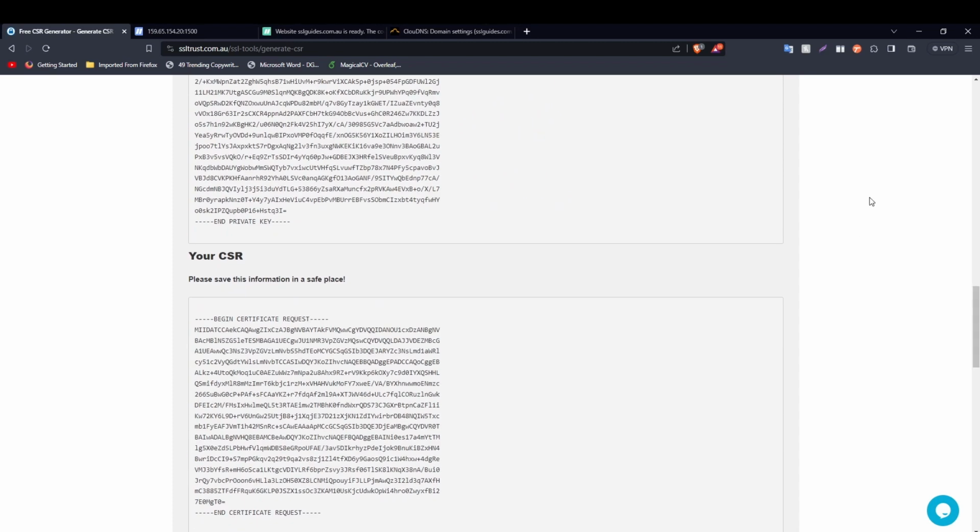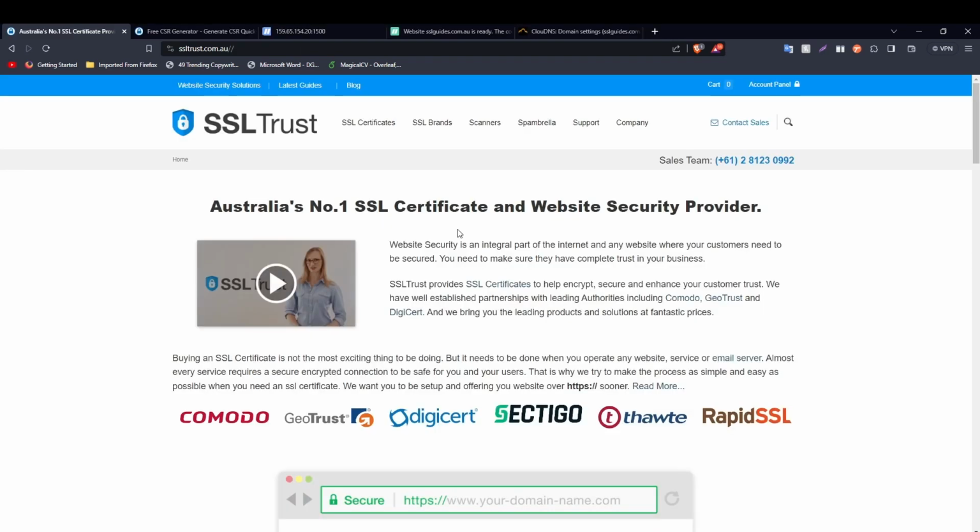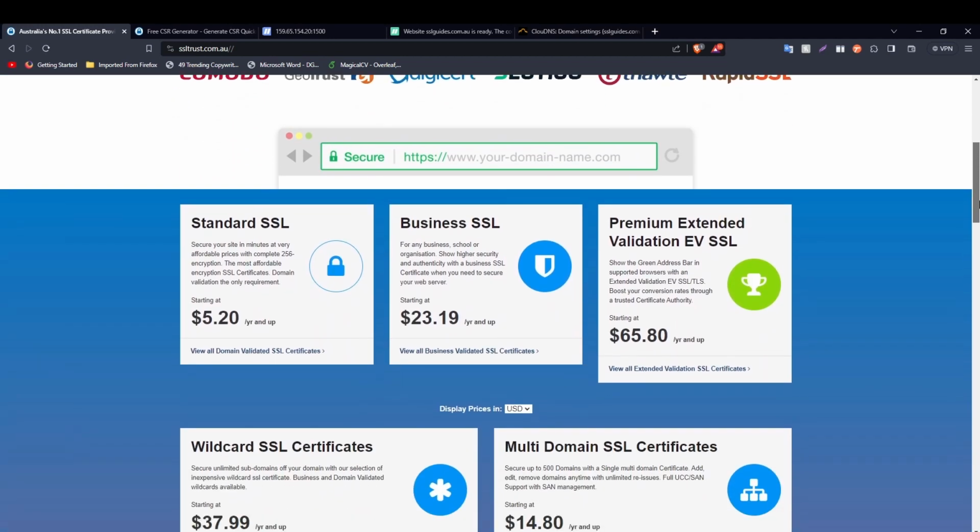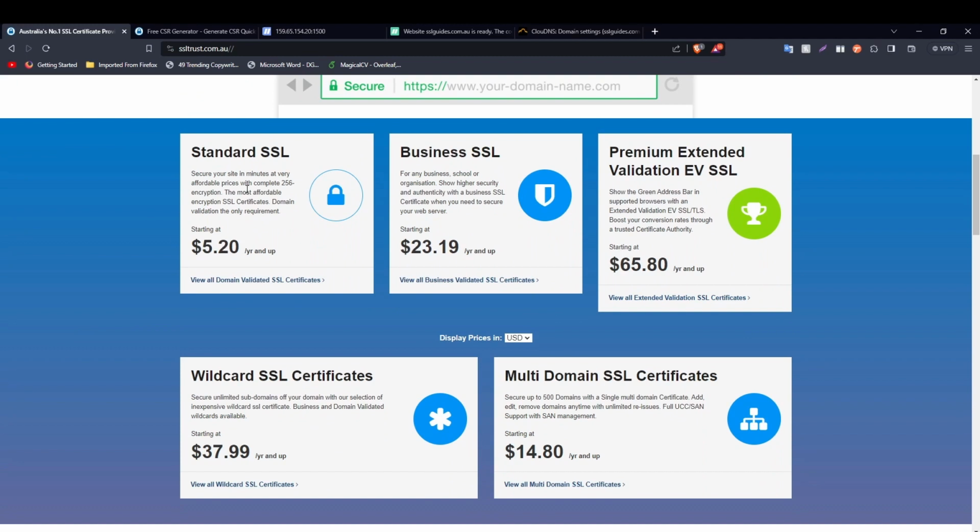So now that we have generated our private key and CSR, it is now time to purchase and configure our SSL certificate. Okay, so I'm here on the SSL Trust homepage, and as you can see, SSL Trust has established meaningful partnerships with all the leading SSL certificate authorities, and you'll see that we offer SSL certificates for all your business needs, whether you're starting with a small business and need to secure a single domain name, whether you're a business, school, or an organization and you require higher security and authenticity, or you are a bigger organization and want to show the green address bar with extended validation.